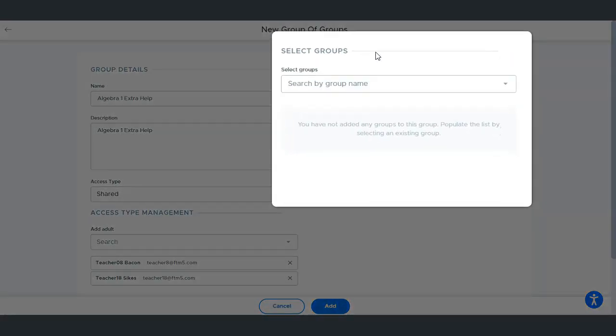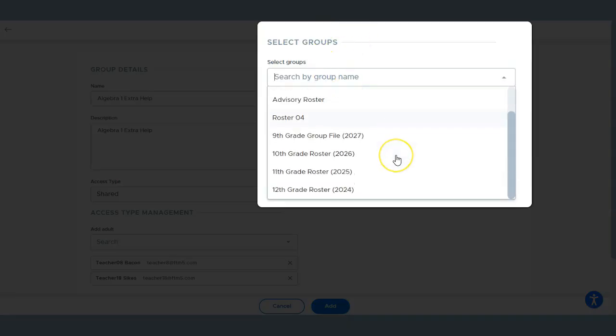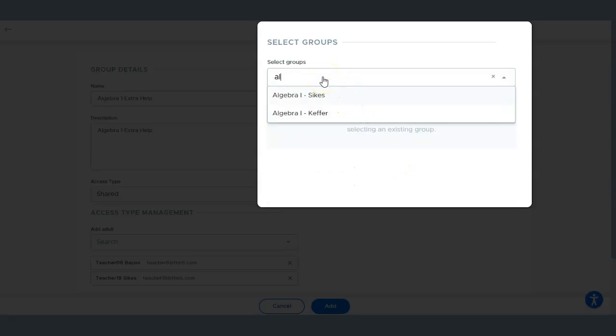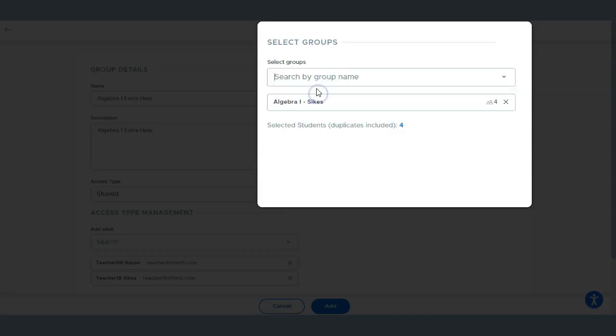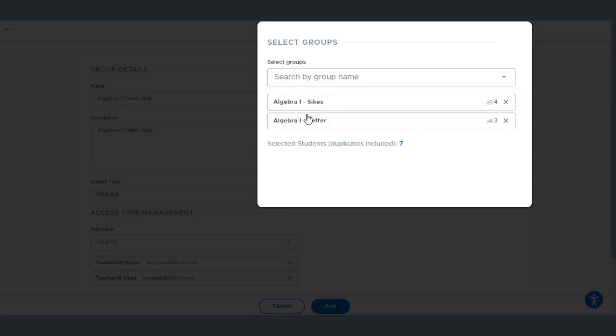On the right is where you select groups. When you place your cursor in the Search by Group name field, the list of groups that you have access to will appear. You can scroll through this list to find the pre-existing group that you want, or you can begin typing the name of the group you wish to add. For example here, I am going to find two groups of Algebra 1 students, Teacher Keffer's Algebra 1 group and Teacher Sykes' Algebra 1 group. This way, the teacher can offer one help session to students from both classes.